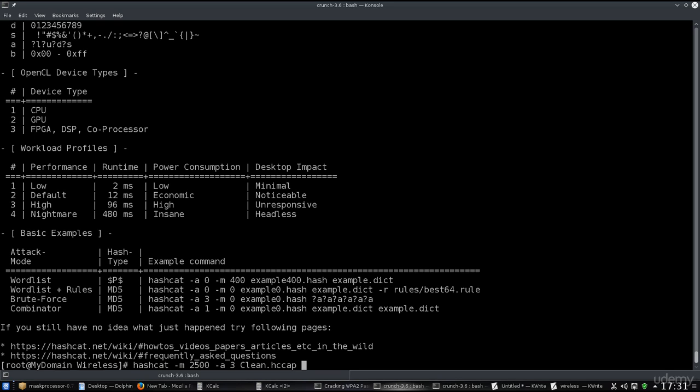Okay, so hashcat and then -m for the type of encryption, and then -a for the type of attack, and then we need the file. And now we're going to go ahead and specify a mask. Instead of a mask here, you can also specify the file containing a set of masks, so you can automate the process in such a way.